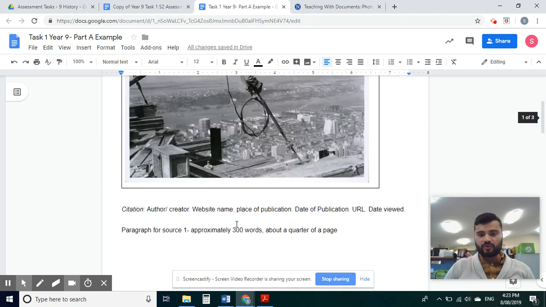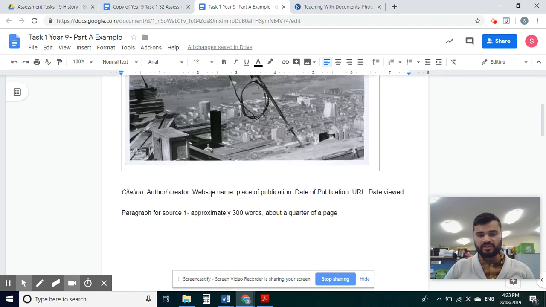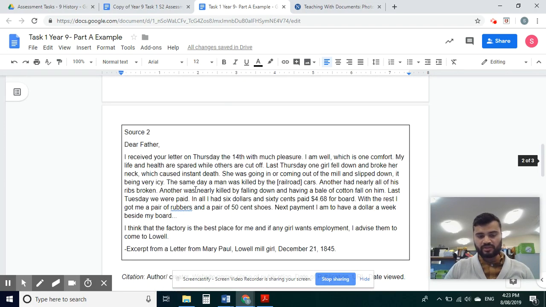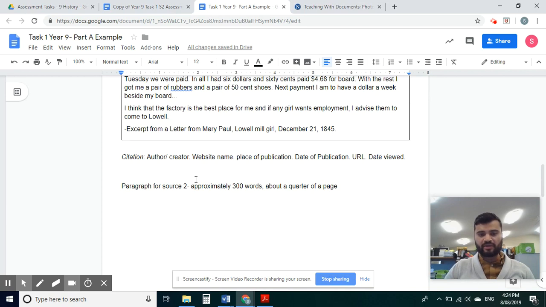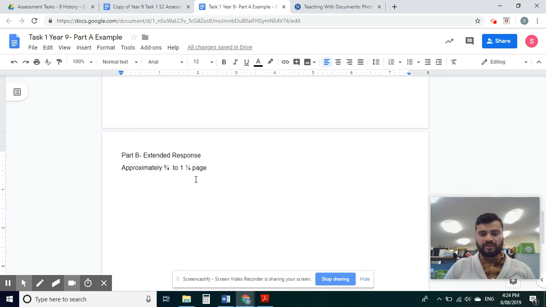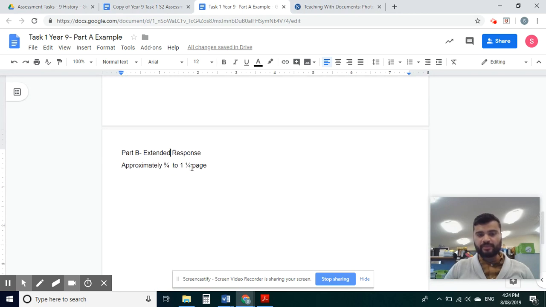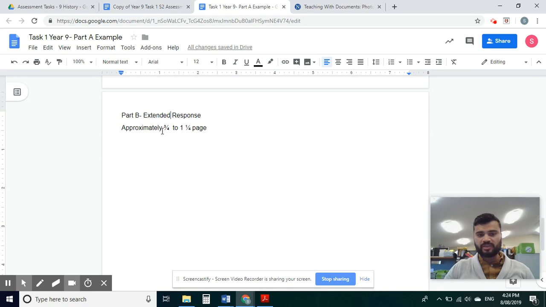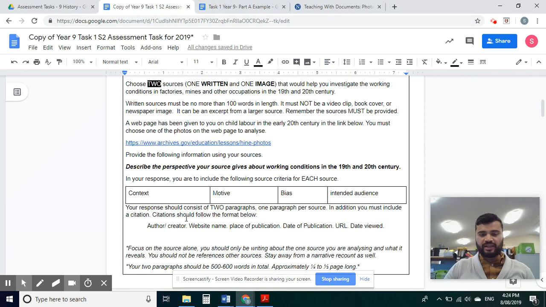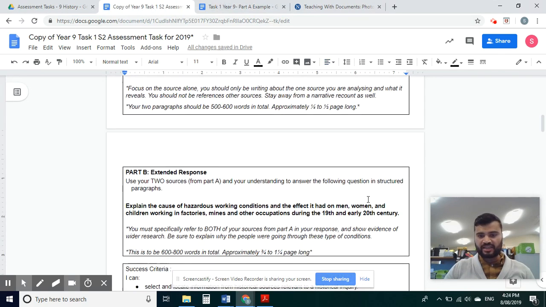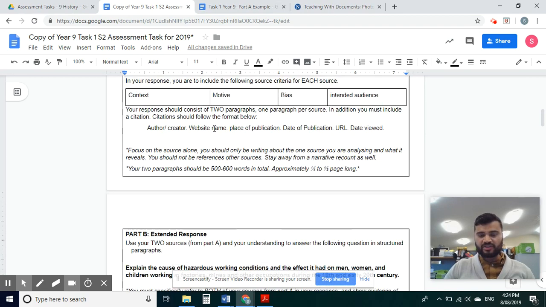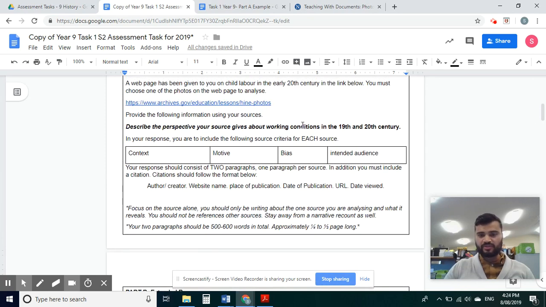So this is what your format should look like. Source, citation, paragraph, source, citation, paragraph. And then your extended response is on a separate page, and you would write your extended response. Again, your extended response should be approximately 3/4 to 1 1/4 page. And your question for your extended response is here. Be sure that you're not explaining your extended response in your analysis. Your analysis should be only about the source.